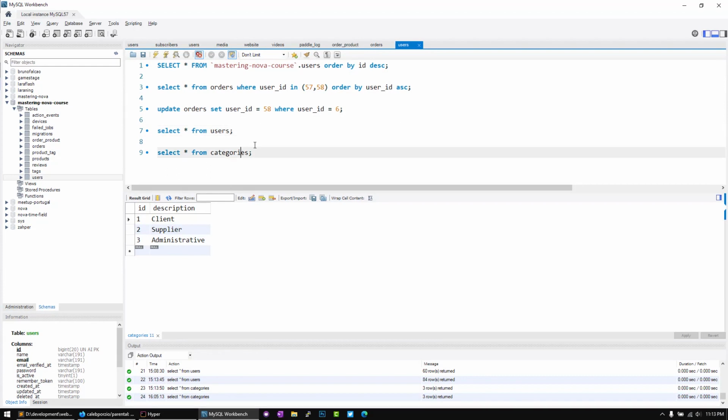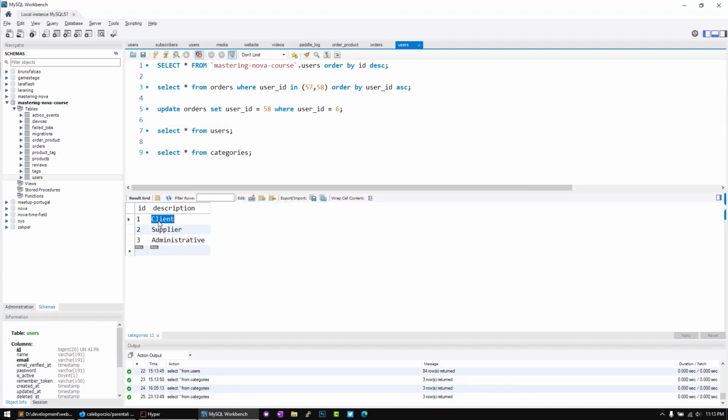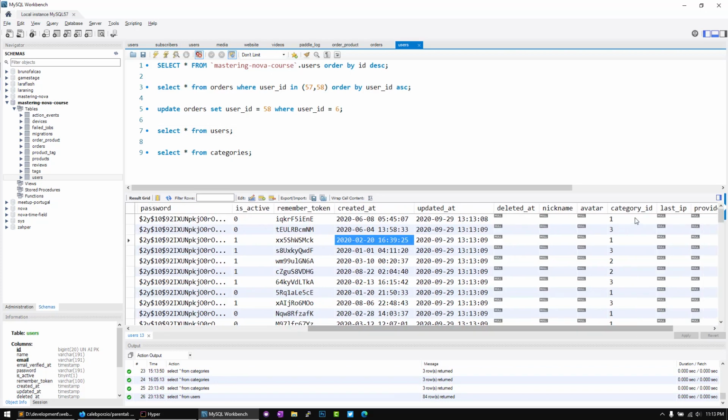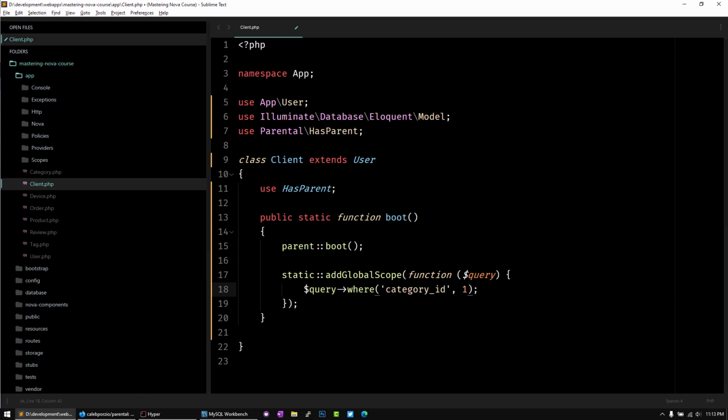Basically, if I go here to categories, I have the ID 1, and if I go to users, then I have a column called category ID, as you see here. So with this, it means that now we have a new model called client. Somehow it extends from the user this way, and it uses this trait called HasParent from Caleb Porzio's parental package. I'm just going to save it.